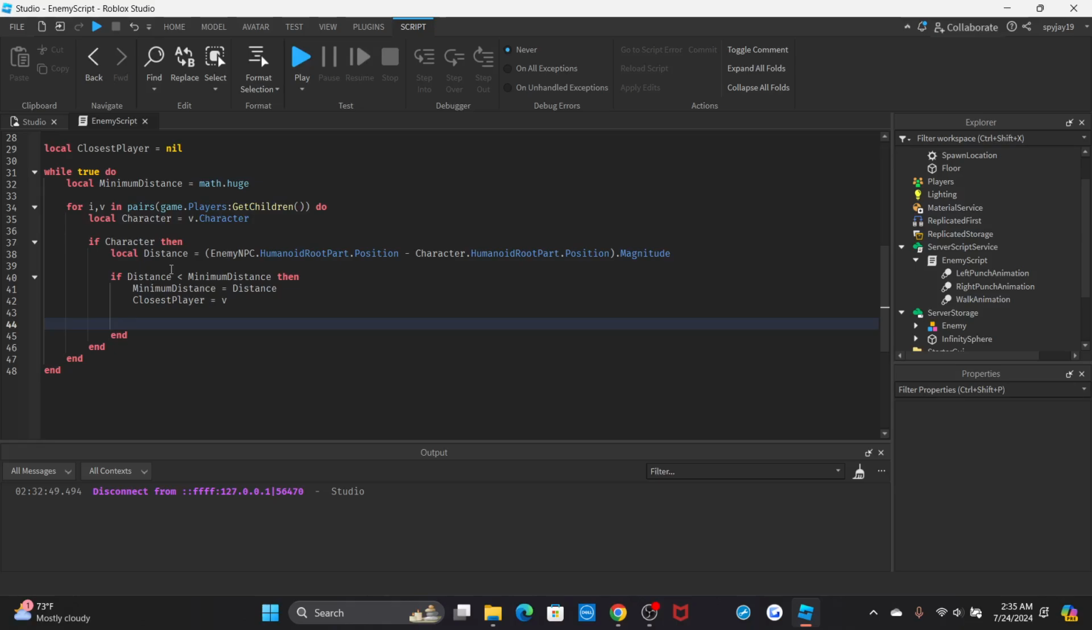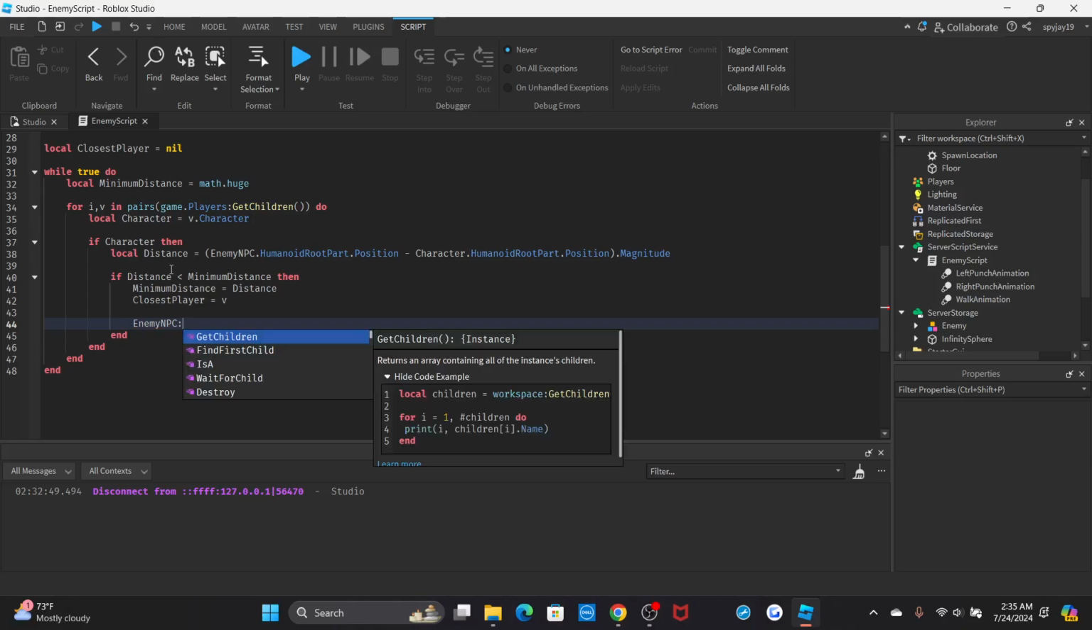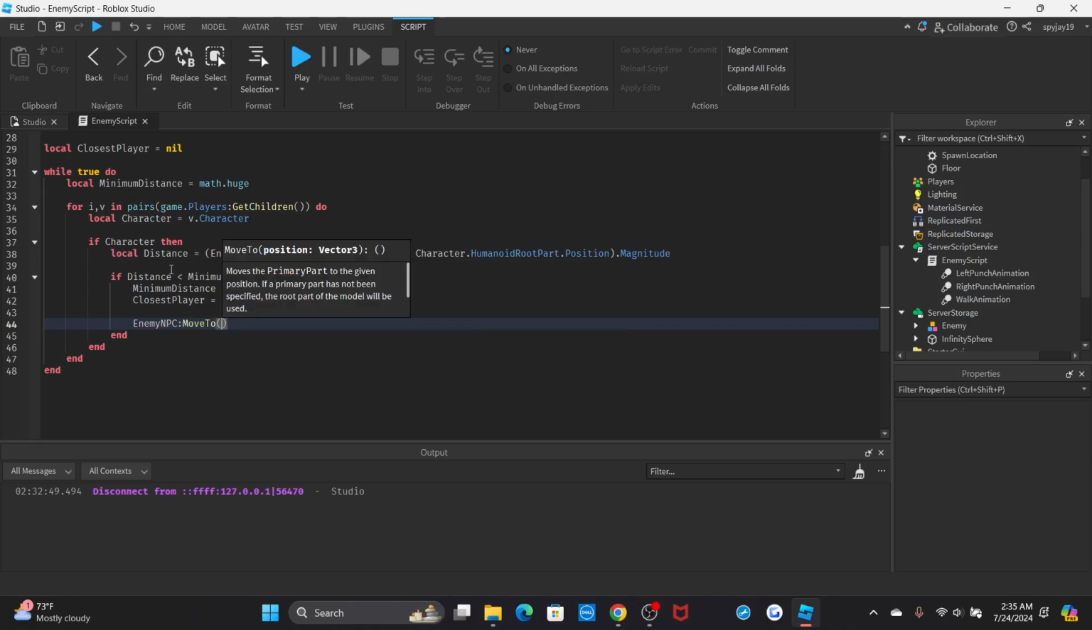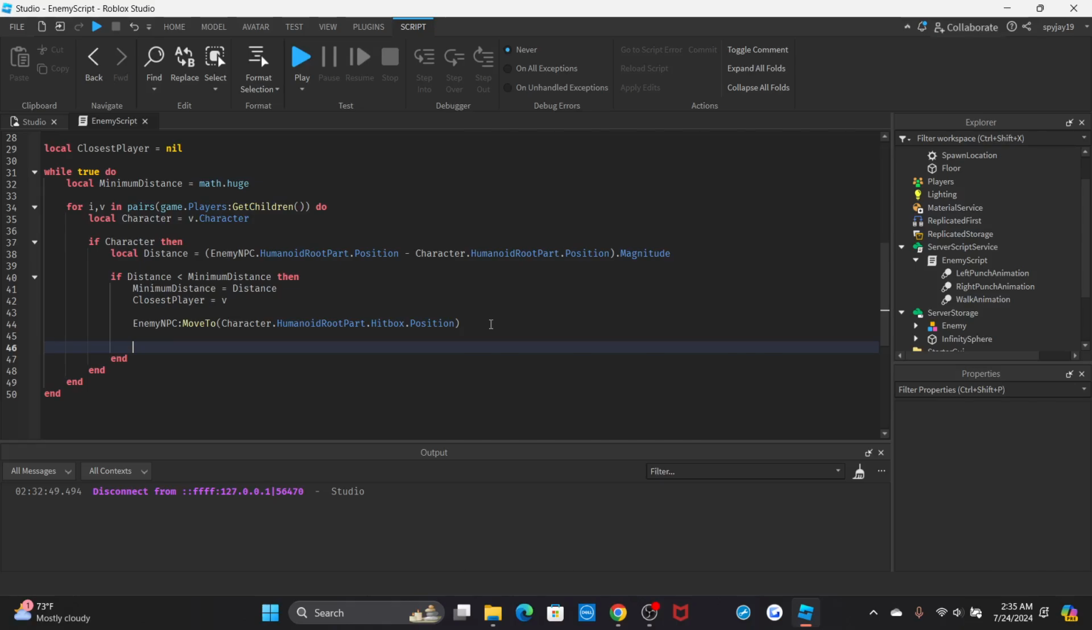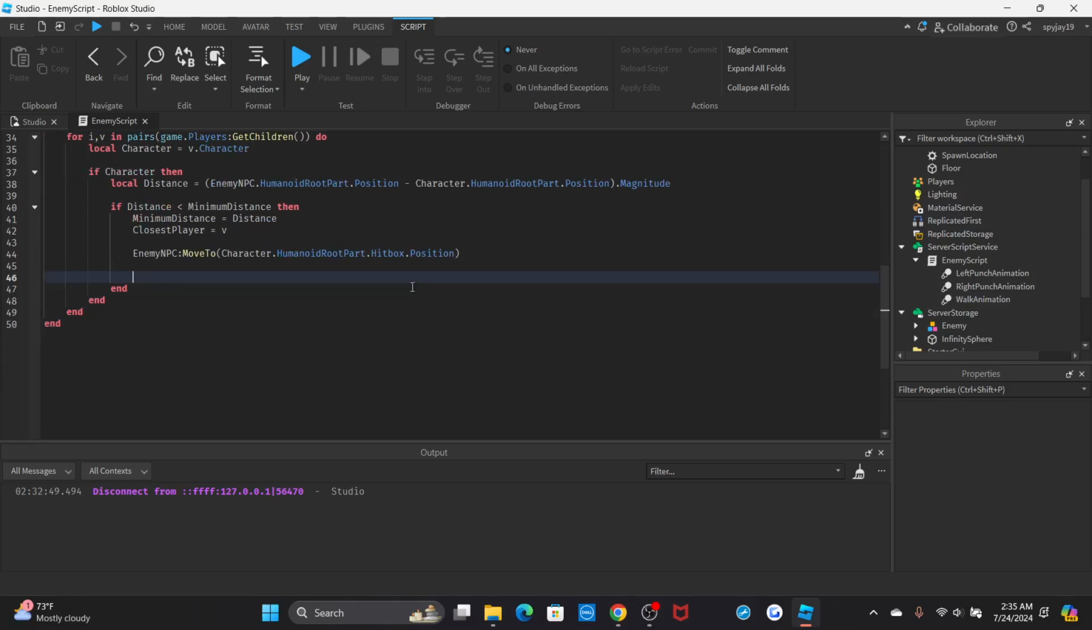And then once we've found it, we're going to have the enemy NPC start moving in the direction of the player. So we're going to have it move toward the character's humanoid root part hitbox, and then do that position, since this has to be a Vector3 coordinate, right? And then after that, we're going to set up the raycasting for the enemy to detect if it's within range to use either its ability or just regular M1s.